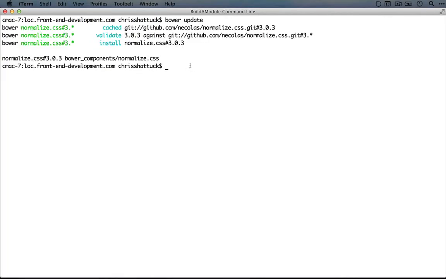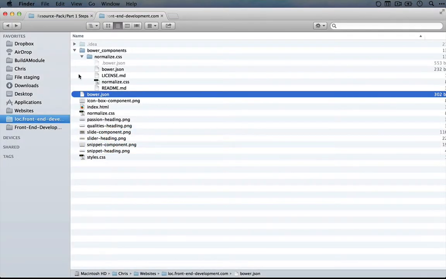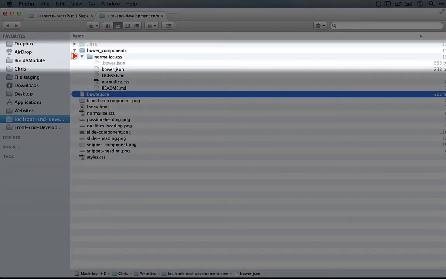All right. So now that we're using a private package with dependencies in order to download the libraries we want to use, in this case just one, it's still not going to change the location of the files that we download. So if we go back to our file explorer, we'll see that normalize is still in the same place.